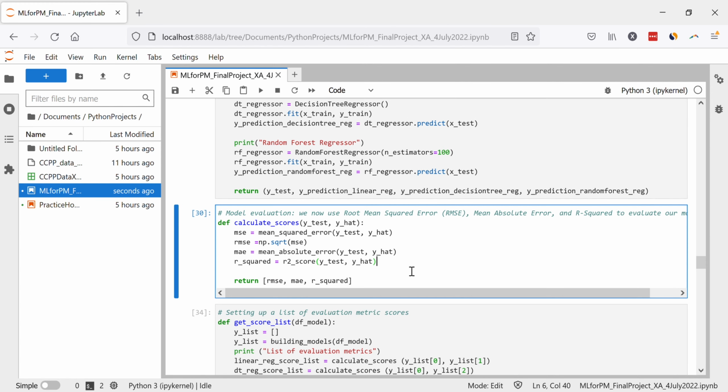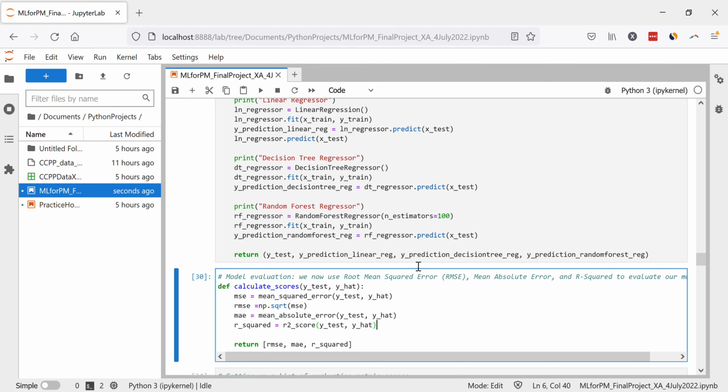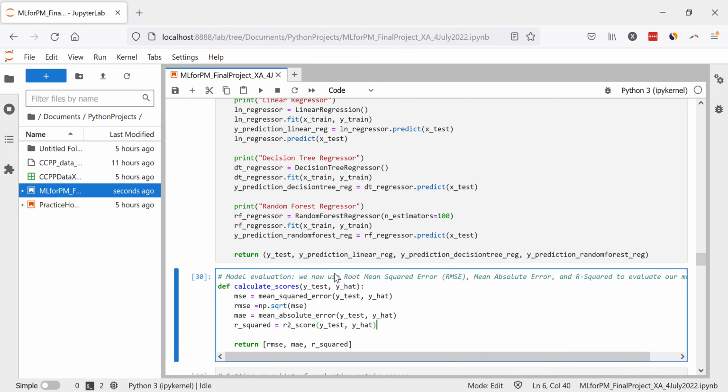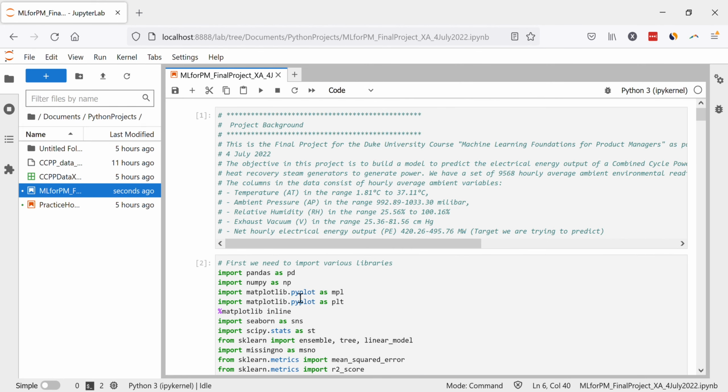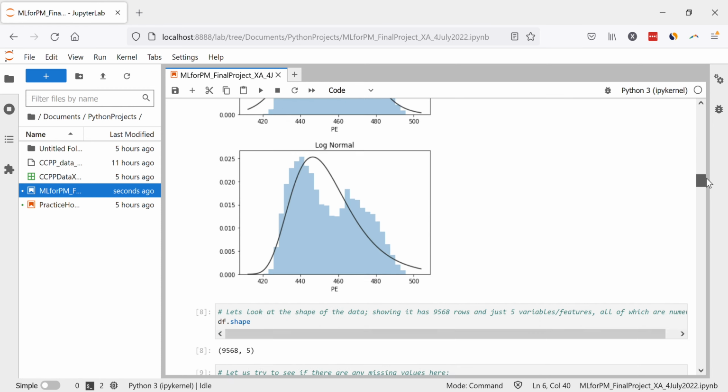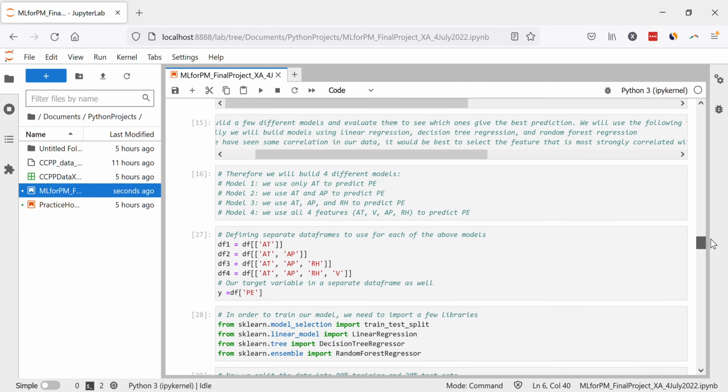And then we also imported the metrics for evaluation earlier. This was done right here. So we imported mean squared error, R-squared score, and the mean absolute error. We're going to use these 3 metrics to evaluate model performance.